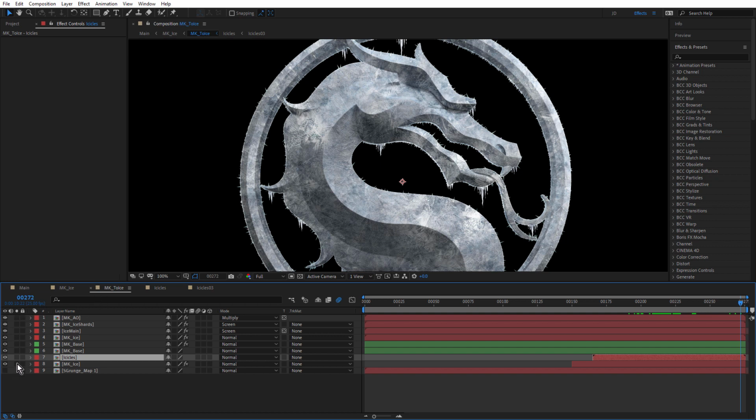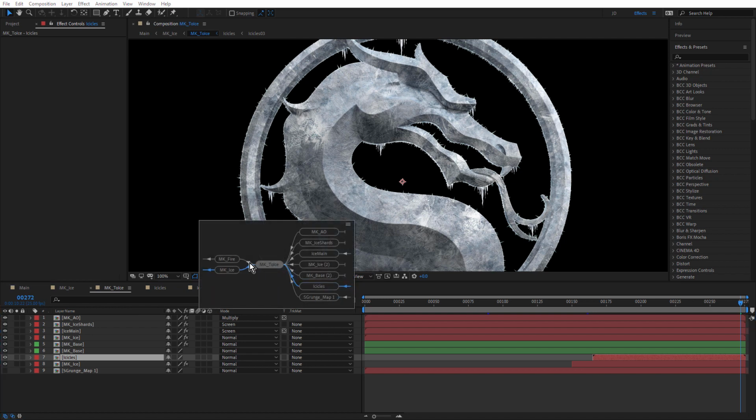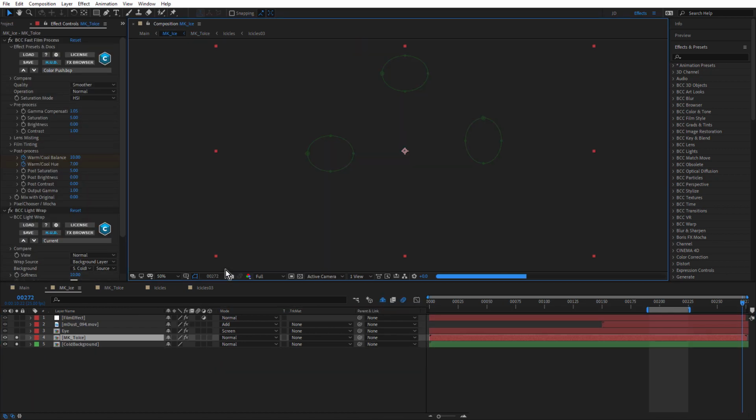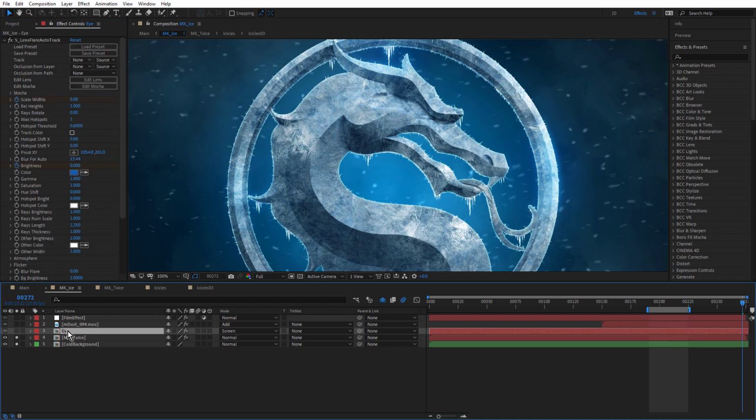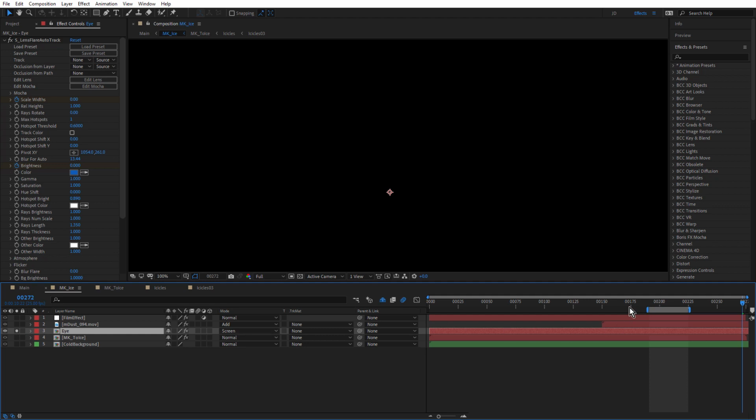Just unsolo those. Come back to ice. And that's it on the background. Once again, using BCC fast film process and BCC light wrap. The difference light wrap makes. Remember, we also have the lens flare, and the lens flare turns from orange to blue as the dragon gets iced up. Just turn that on. Exactly the same procedure as the Fire version.